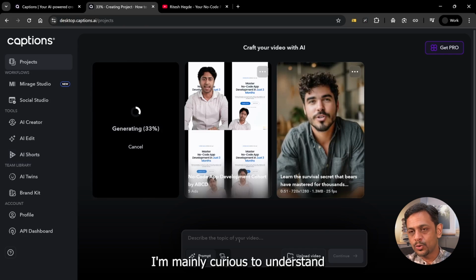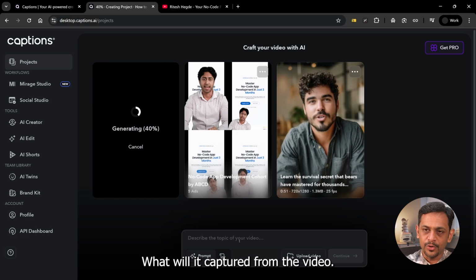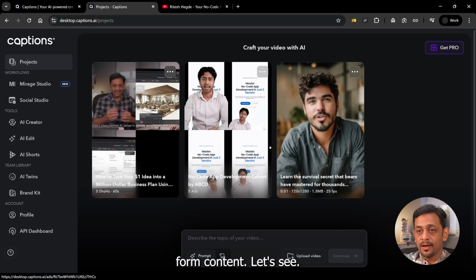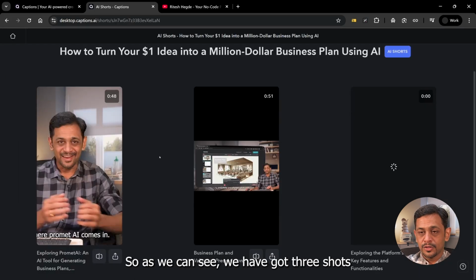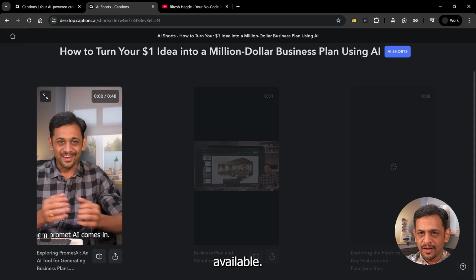I'm mainly curious to understand what will be the flow, what will it capture from the video, and if it will have a hooking statement and the remaining part of the short form content. Let's see. And there you go. So if you open it up, as we can see, we have got 3 shots available. Let's quickly check this.